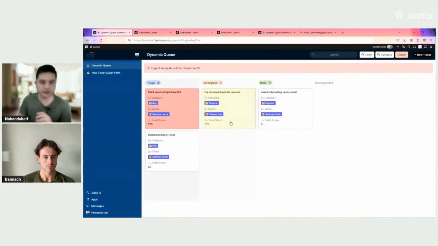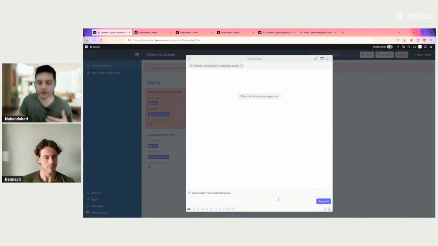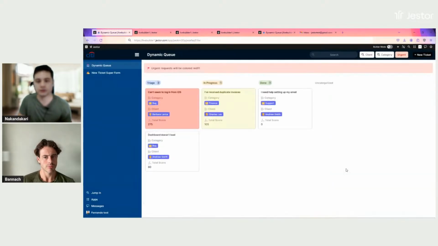So yeah, basically the idea here is that you can communicate with the client through the email feature here, and have this way of sorting things out. I don't know, Bruno, if you have any other thing that you want to show everyone.